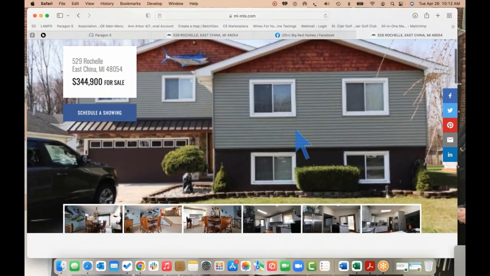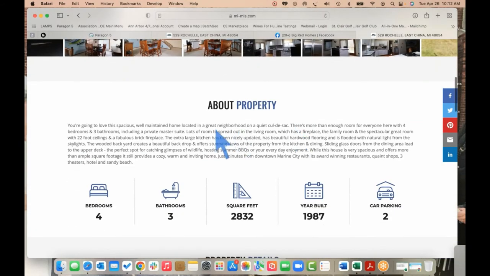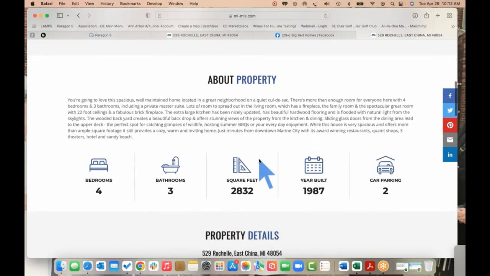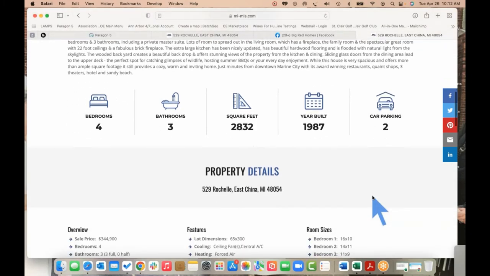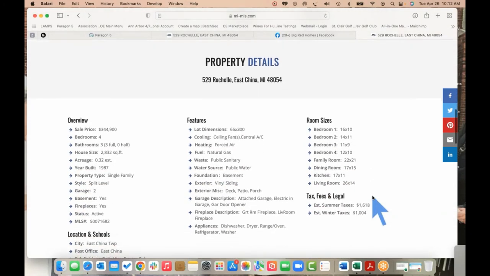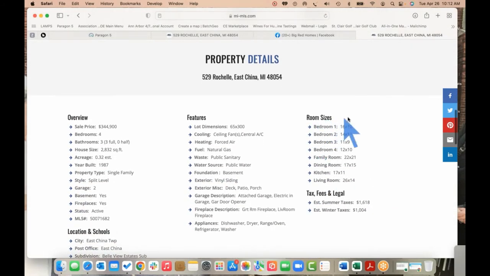So there's the page about the property. There's your public remarks, and these are great. Here's the pertinence of the property. 4 beds, 3 baths, 2,800 square feet, built in 1987, 2-car parking. Okay. There's all your feature codes, and I love this. Your room sizes, nice and easy. So everything about this is here for you.